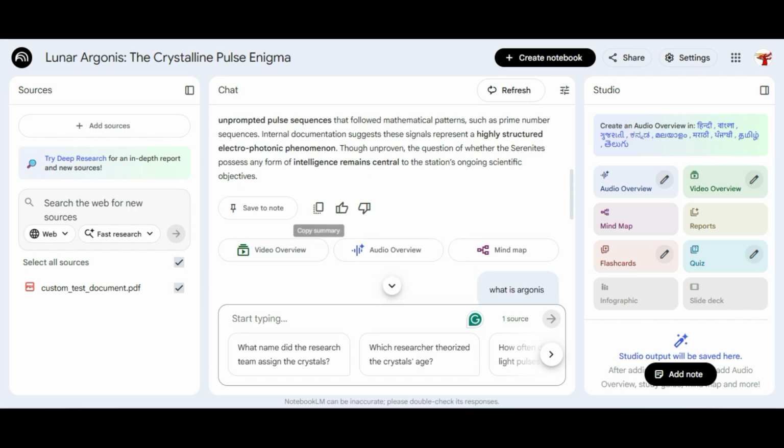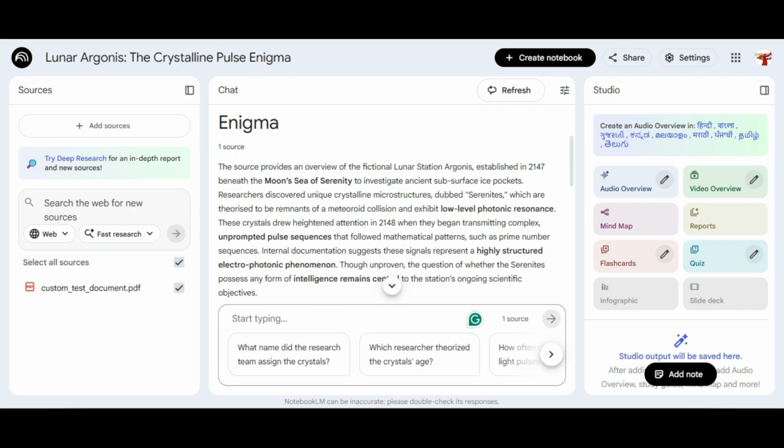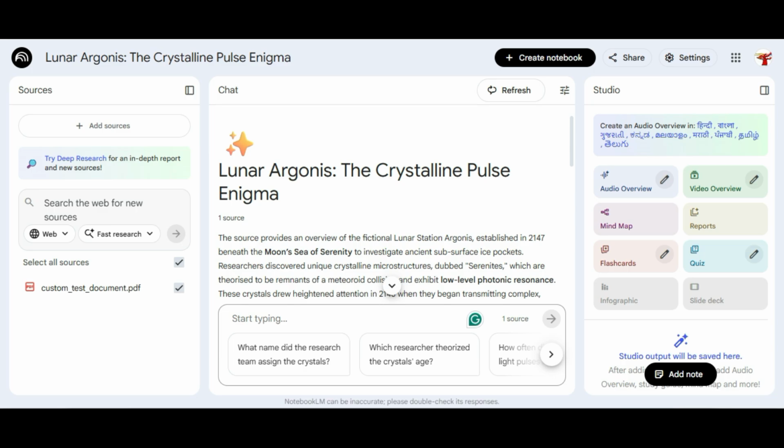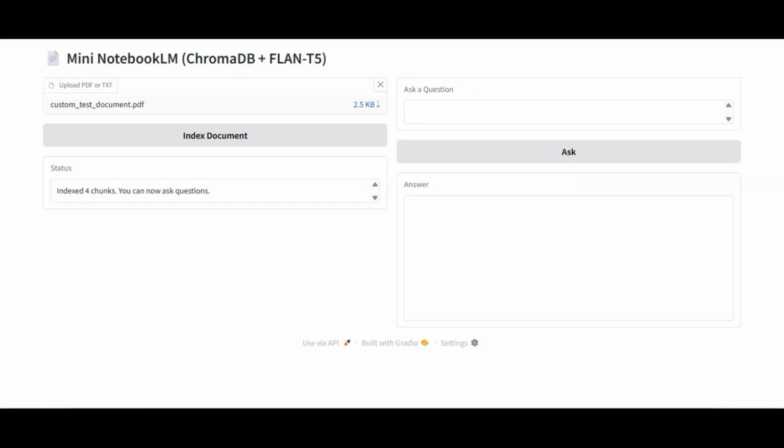Okay, and for the similar functionality, in today's video we're going to create our own using simple Python code, and I will show you my app here, already built. So this is the mini version of that Notebook LM, where you can upload a document. So I uploaded the same document, and then after you upload the document, you can ask the question.